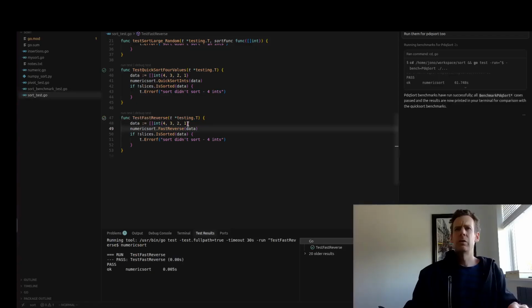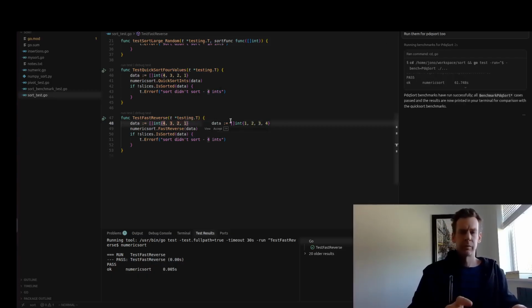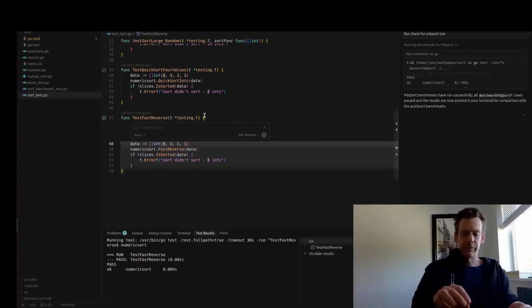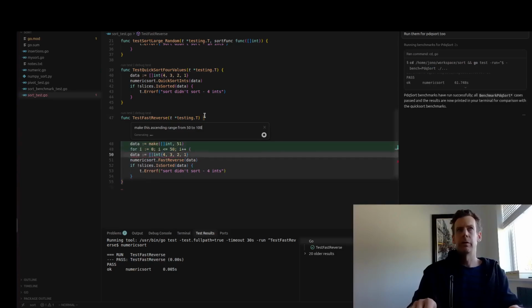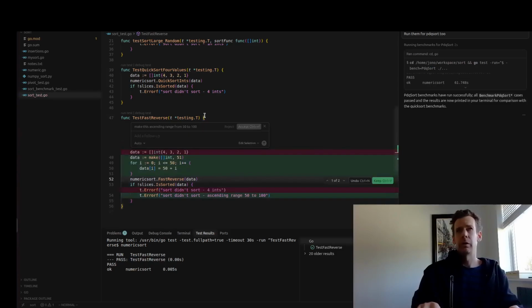That's a bit short. I like that it's out of order so you can just check that it's sorted. No, we need to test the quick part as well. So, ascending range from 50 to 100. That'll do a few passes. It's not a multiple of 4. 50. It's going to be off. Yeah, that's good.